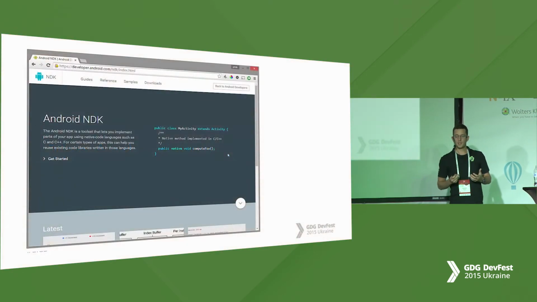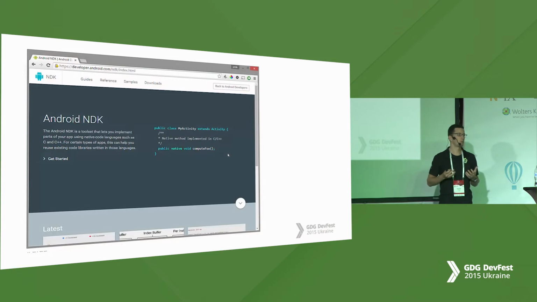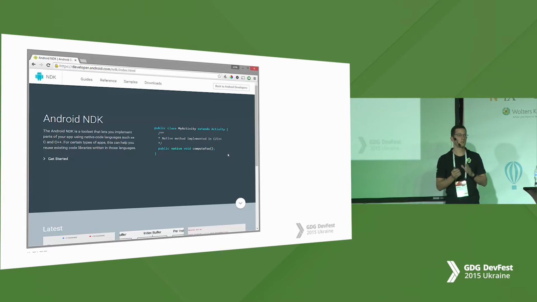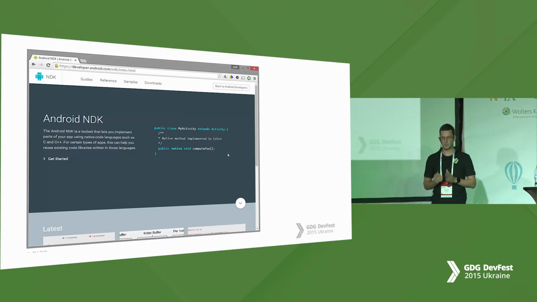So the Android NDK, first of all, is an official tool from Google. It has existed from the early versions of Android. It's a toolkit that allows you to integrate C or C++ code and assembly into regular Android applications. Of course, you all know Android applications are usually mostly Java. The whole Android SDK is in Java. But you can have parts of your applications that are written in C and C++.